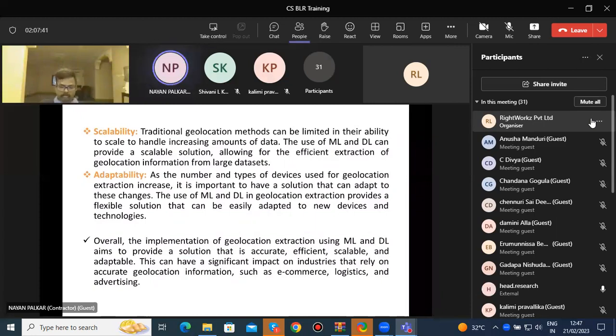As the number of times the extraction increases, it is important to have a solution that can adapt to these changes. So the ML/DL location extraction provides a flexible solution that is usable and easily adapted for the new devices and technologies. Overall, the implementation of geolocation extraction using ML/DL aims to provide a solution that is accurate, efficient, scalable, and adaptable.